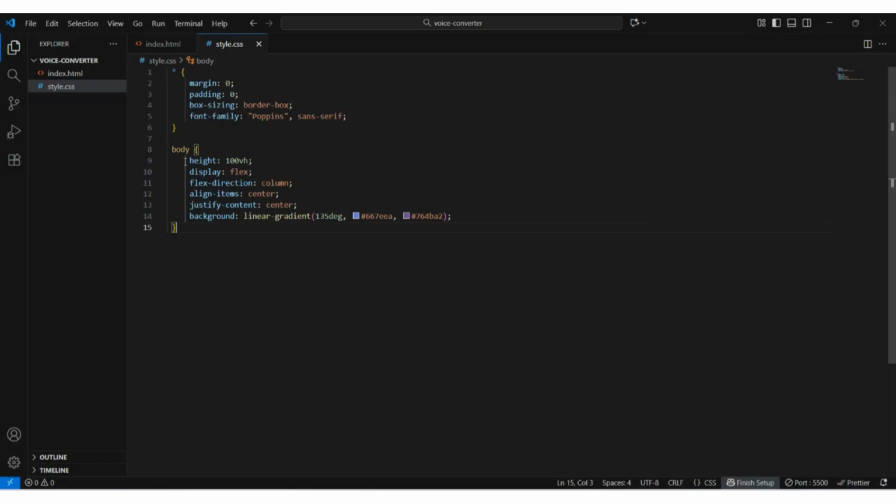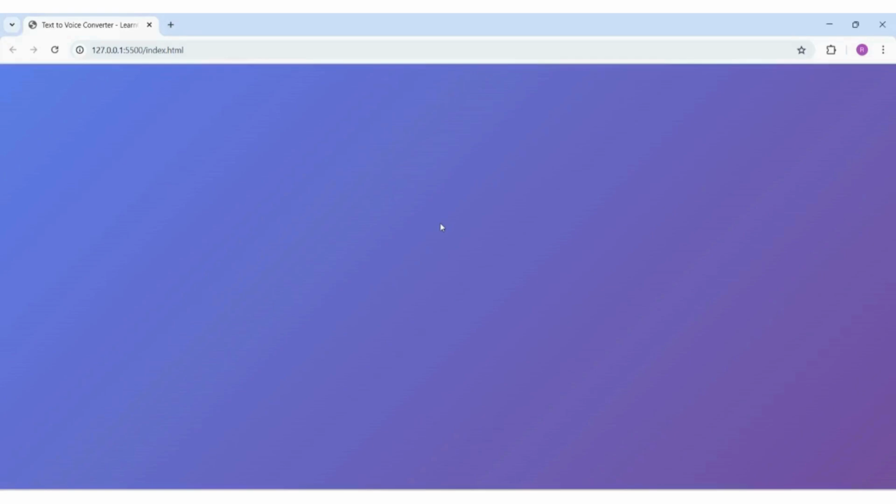In this body, I have added height 100 VH, display flex, flex direction column, align item center, justify content center, and then background with linear gradient. So let's come back to the browser. You can see this gradient color on this complete web page. Now we will add some text on this web page.